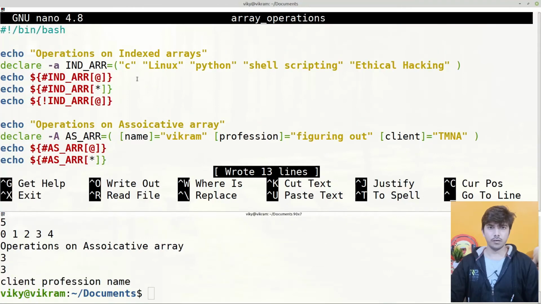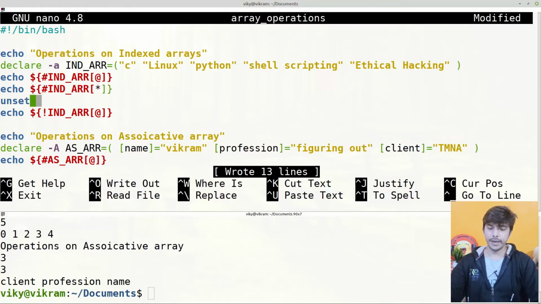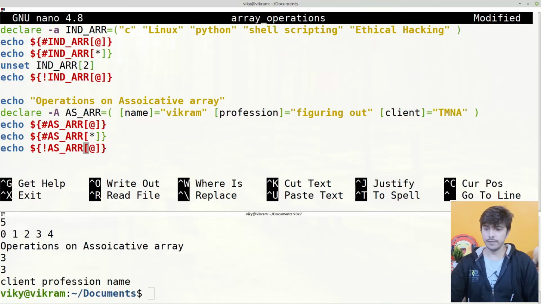After that, if we want to remove or unset a particular element from the array, then we can use the unset command, okay, and after unset we need to give the name of the array, that is int_arr, right, and inside the square brackets we will provide the index of the element that we want to remove, right? For instance, suppose I want to remove Python, then the index of Python right now is 0, 1, 2, so I'll write here 2. Same thing we can also do with the associative array, in which we can provide here the name of the key, right?